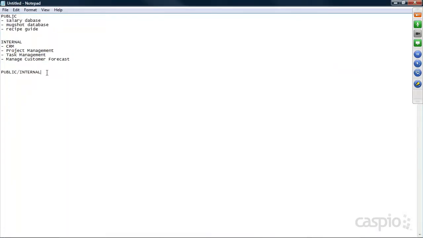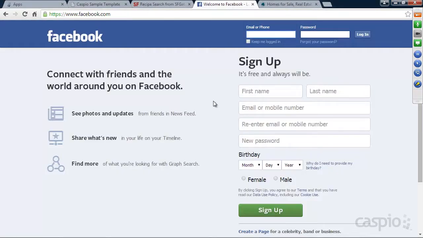And then we have a mix of both, public/internal, and two examples that I always use are Facebook and Realtor.com. So these two types of applications contain both public interface and internal. Okay, so here's Facebook.com. And from here you'll notice that they have a login screen because there's a lot of functionality that's password protected. And once you log in, then you can add friends, search other friends, send messages, etc.